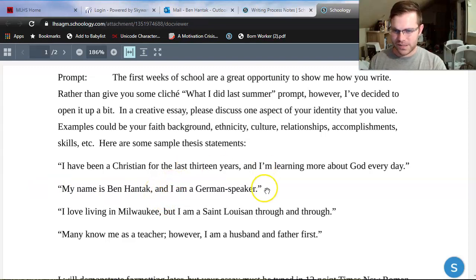You can tell from this thesis that I'm going to write my essay about my special talent of being able to speak German, right? And I'm going to talk about why that's valuable to me.